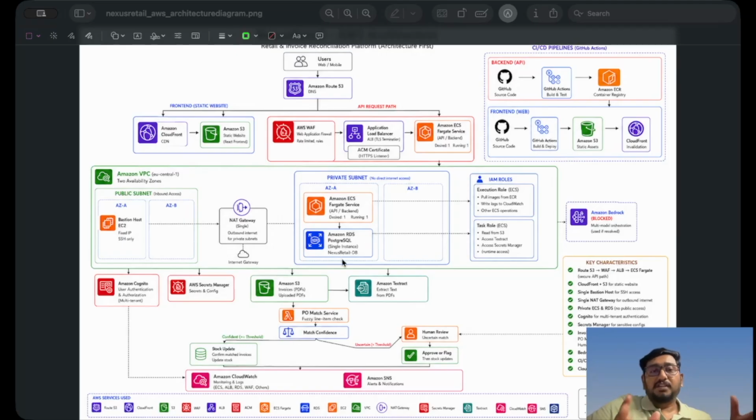This is the architecture I wanted to show you, and I built NexusRetail on top of it. Now let's switch from the diagram to AWS and follow exactly the same journey through the real environment.